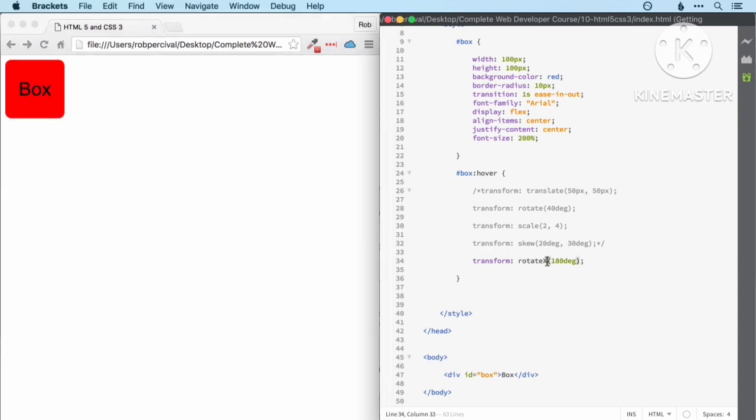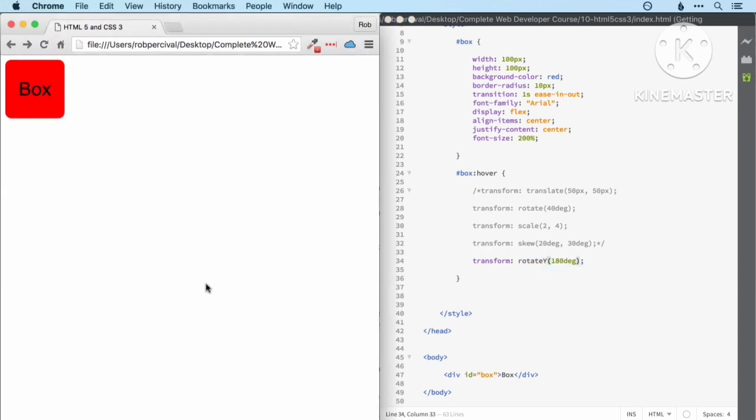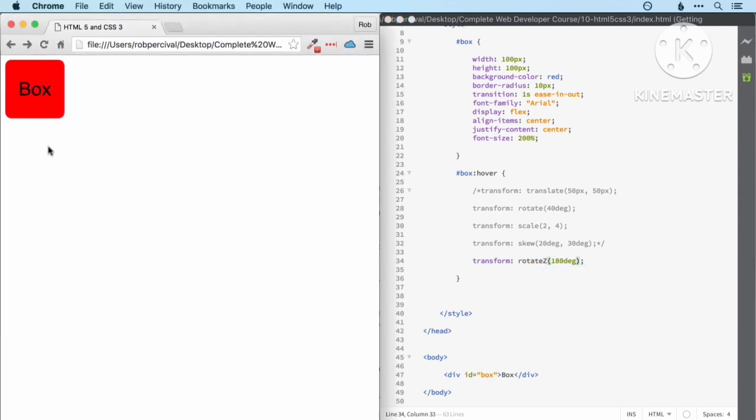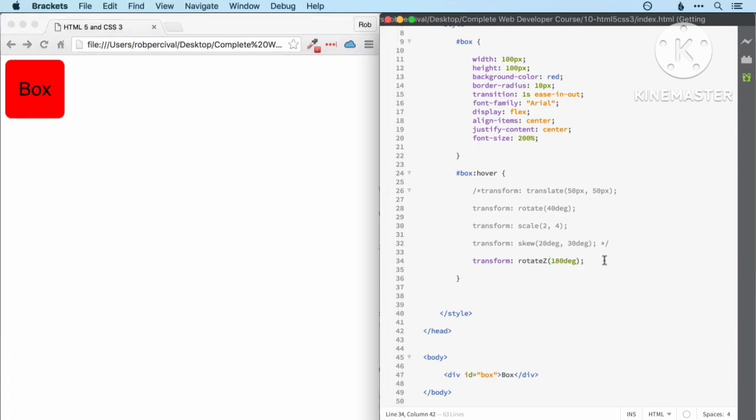Of course, we can do a rotateY to rotate around the vertical axis. Like that. And a rotateZ to rotate around the imaginary axis coming out of the screen. There we go. And that's the basis of it.